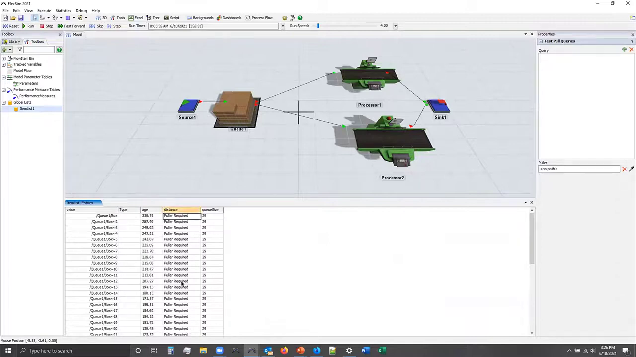Their distance right now is unknown because we don't have a puller designated for them, so they don't know how far away they are from a puller because there is no puller. And we also have the queue size, which tells us how many things are in the same location as the value. And so since they're all in the same place, the queue size is all the same.